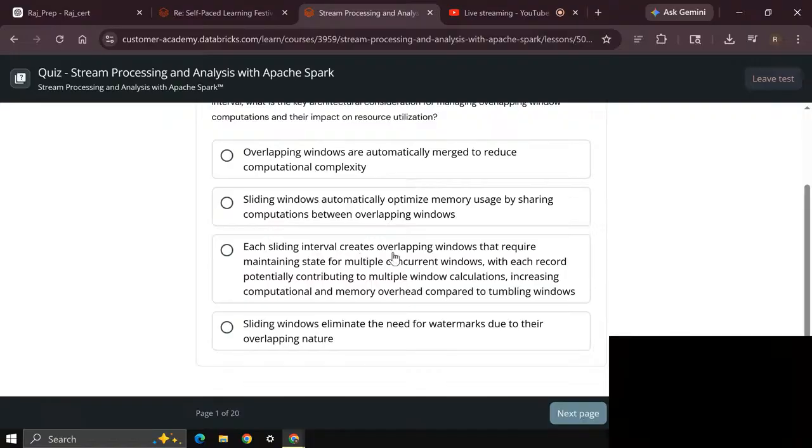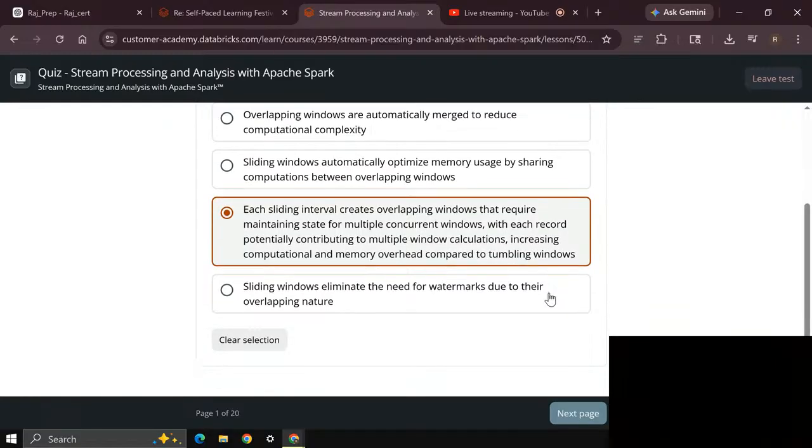Each sliding interval creates overlapping windows that require maintaining state of multiple concurrent windows. Each record potentially contributes to multiple window calculations, increasing computational and memory overhead compared to tumbling windows. Let's see this. Sliding window eliminates the need for watermark. No.